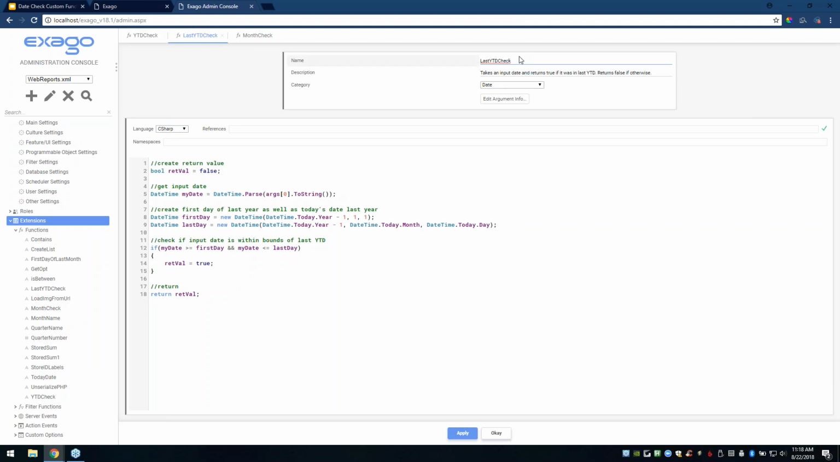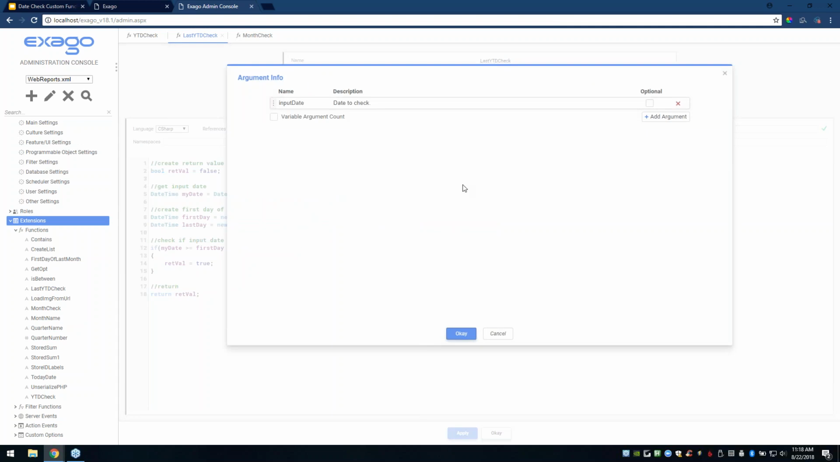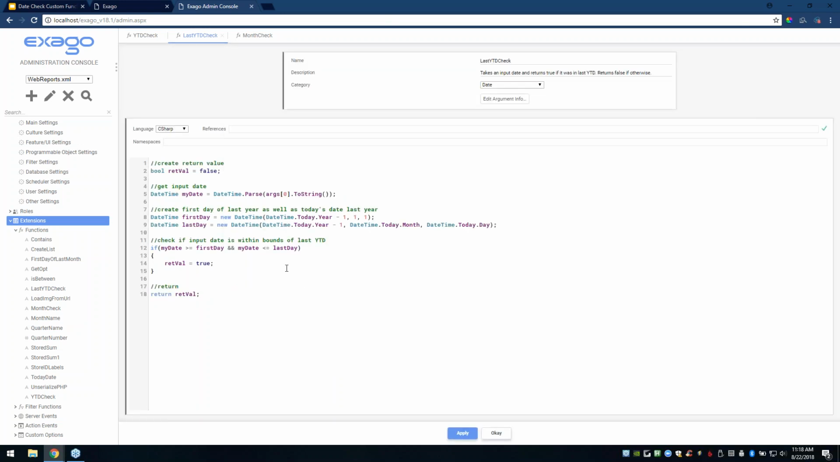But first, we've got our name as last year-to-date check. Our description is, takes an input date and returns true if it was in last year-to-date. It'll return false otherwise. Our argument info here is going to be the same as the year-to-date check function. It's just going to be taking an input date. Looking at the code body, we've once again got that return value with a default value of false. We're going to get the input date and parse it as a date time.